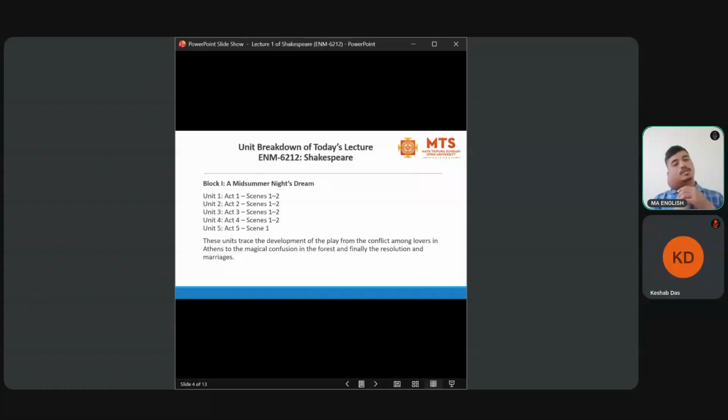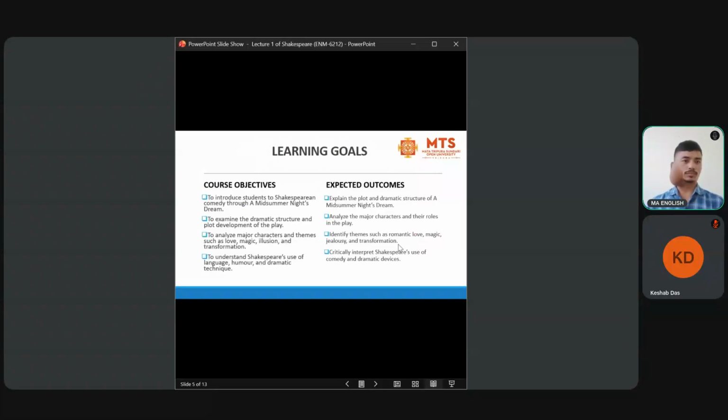So these units trace the development of the play from the conflict among lovers in Athens to the magical events in the forest, and finally the resolutions and marriages. Now let's dive into unit one. Sorry, before that, let's look into the learning goals.